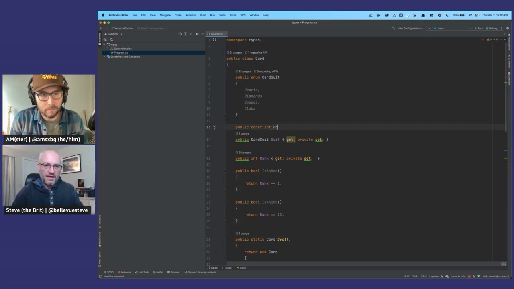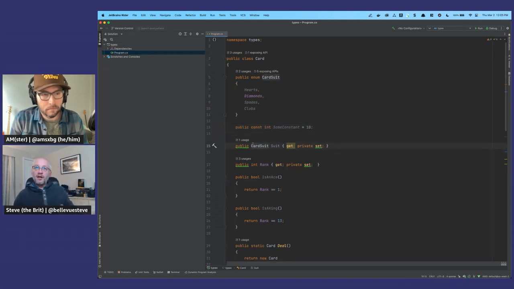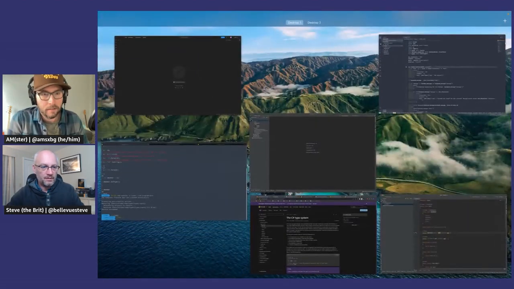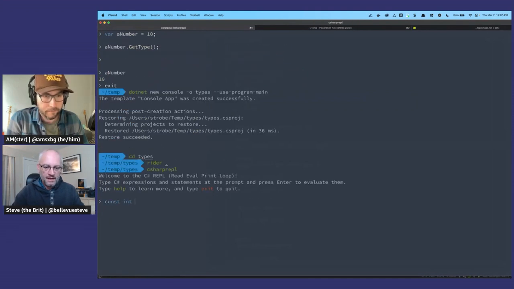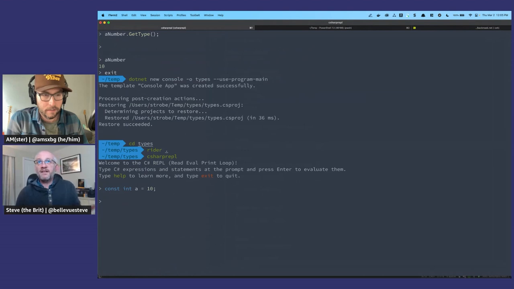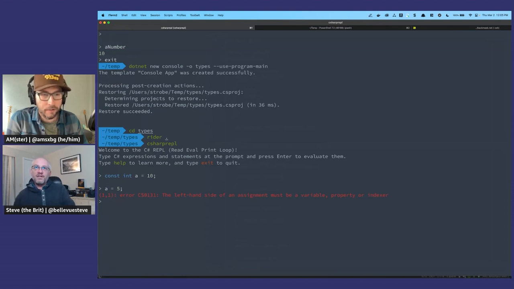Public const int, and again, I'm just going to do constant equals 10. So in C#, and like Java and like most languages, you have the concept of variables, of values that you can read and write, subject to access modifiers that we've been using. You can also have constants. So let me go back to the C# REPL. These are values that can't change. Const int a equals 10. That's an integer, it's a number. What I can't do is that. I cannot change that constant.